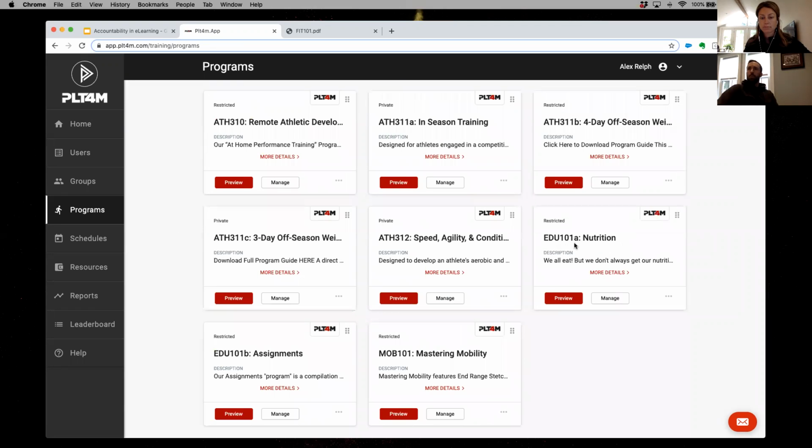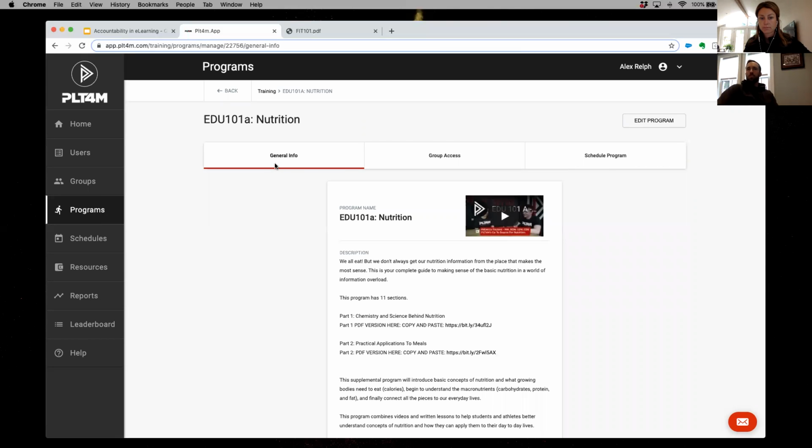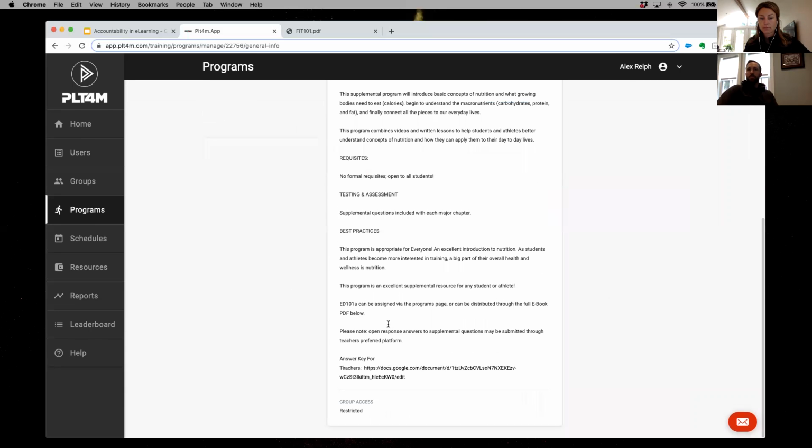Important for both of these EDU programs, again, if we access Manage, in the general info, both of these have an answer guide, right? So you'll definitely want to make yourself aware of the answer guide. It's going to have all the resources for you as a staff member to make sure that you have what you're looking for when it comes to the responses from the kids.